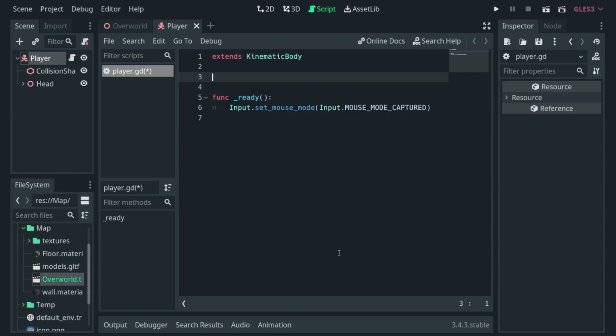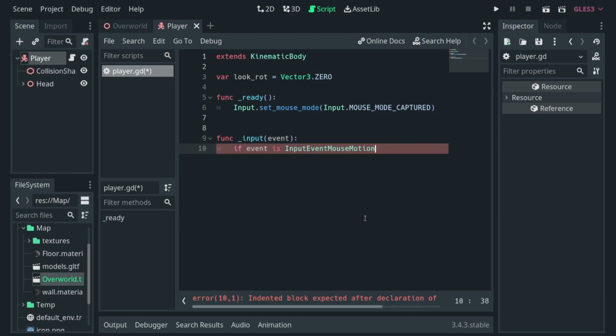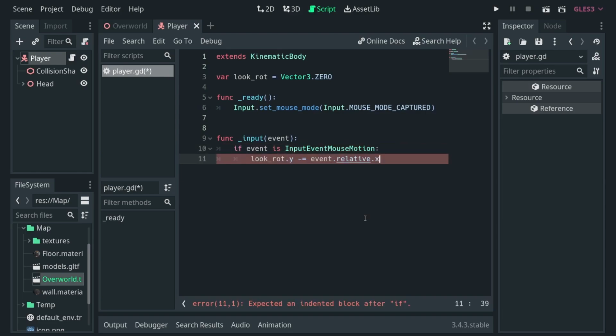First off, we'll create a variable to store the rotation. This will be a Vector3 initialized with a zero vector. In the input function, we'll check if the event is an InputEventMouseMotion and then set its relative y to subtract from the rotation's x and the relative x to subtract from the rotation's y.